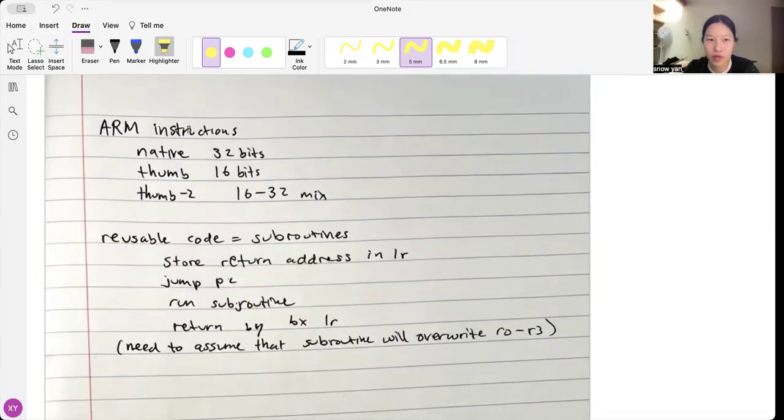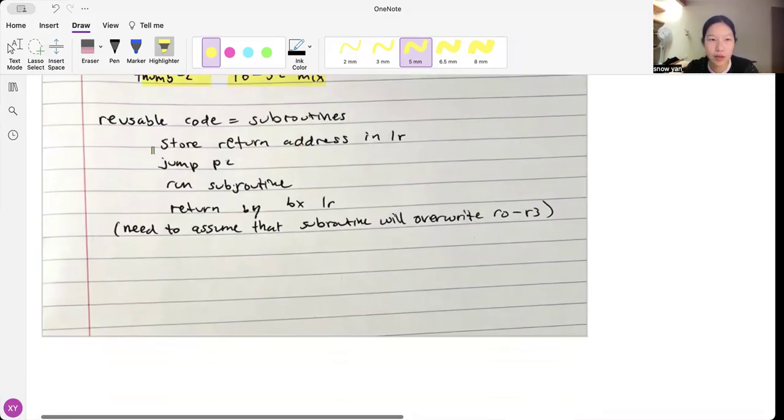And then here we have ARM instructions, which is what I was talking about earlier. Thumb instructions are 16 bits, native are 32 bits. Thumb 2 is a 16 to 32 mix, which is kind of weird. But most of the time we do use thumb for the micro:bit, so that's pretty good to get familiar with.